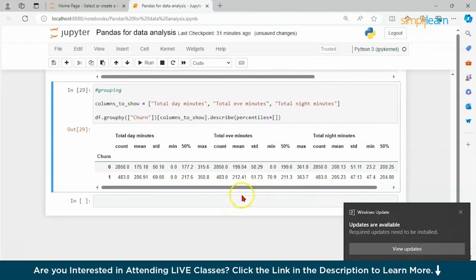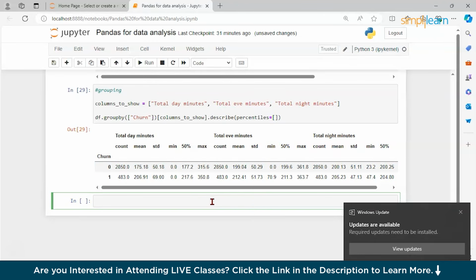Okay, so this is how you can do grouping. Fine. So if you want to summarize the table, suppose we want to see how observations in our sample are distributed in the context of two variables, churn and international plan. To do so, we can build contingency tables using the crosstab method. I will show you.